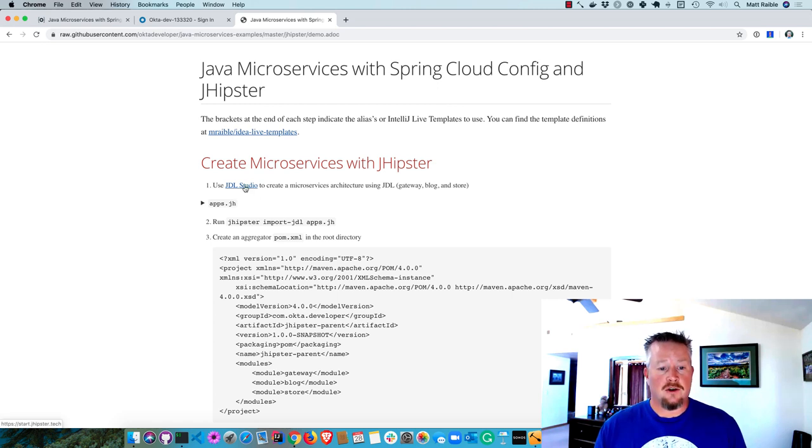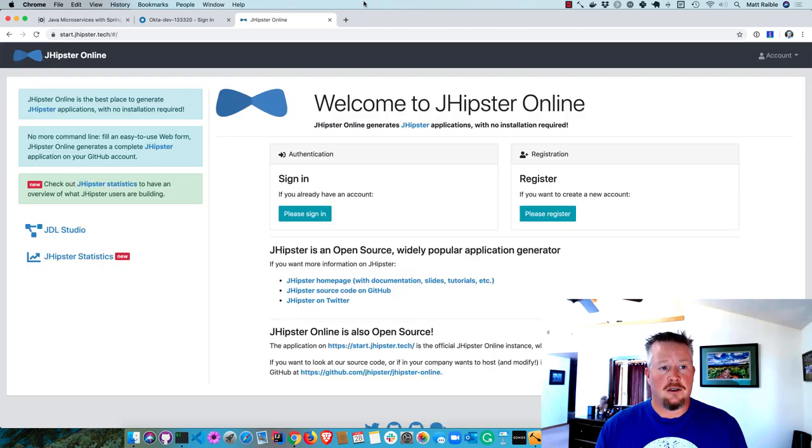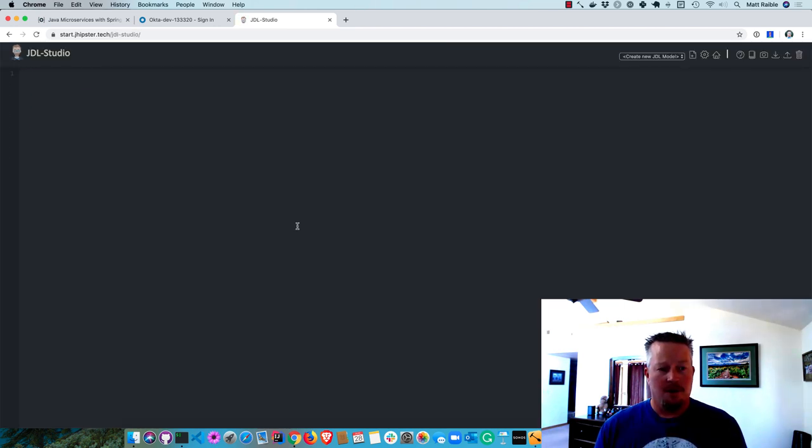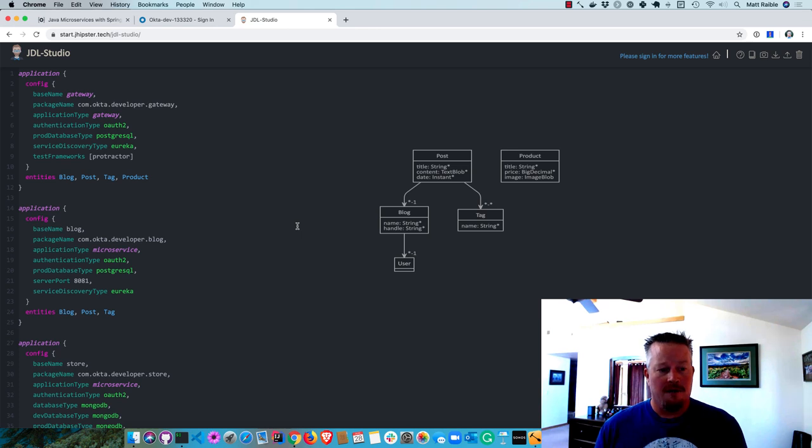So JDL Studio is a project on JHipster Online. And if you were to navigate to it, you can see that I've already copied and pasted the JDL in there. And so it remembers the last JDL that you put in there.